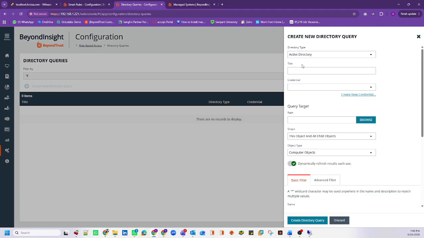When you click on Active Directory query, it will ask which directory you have, either Active Directory or LDAP. We are using Active Directory. So just go with Active Directory and mention the title of the query.